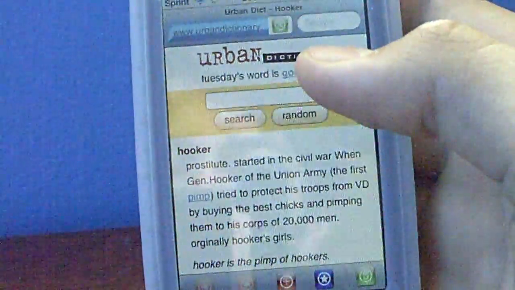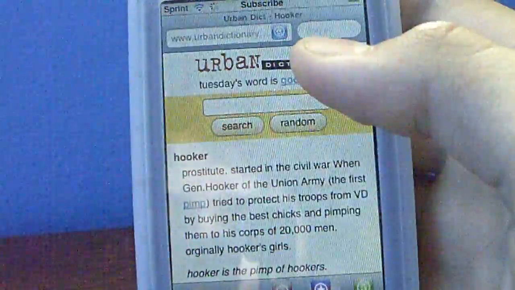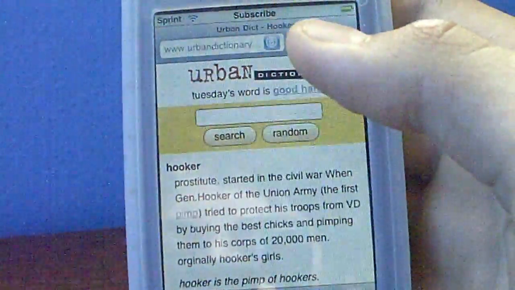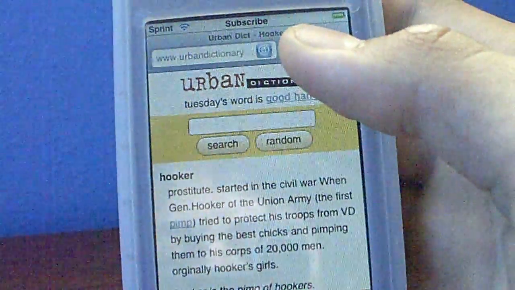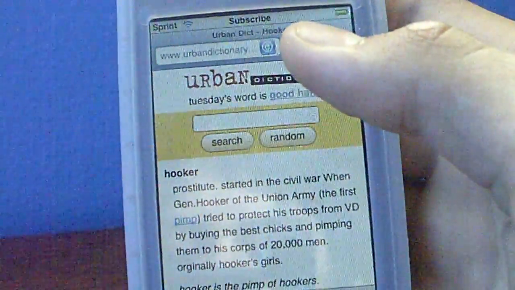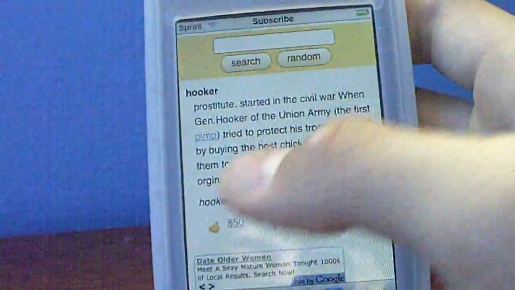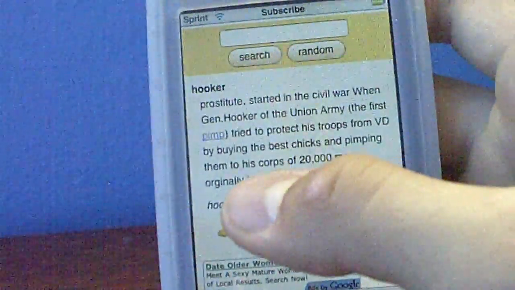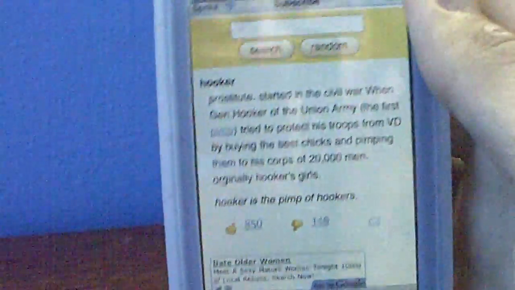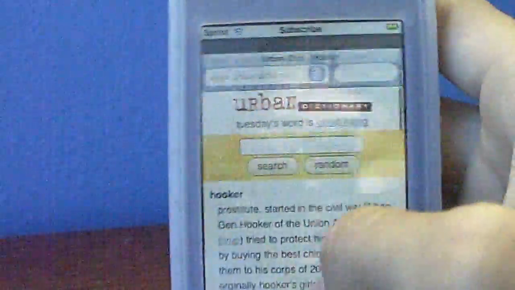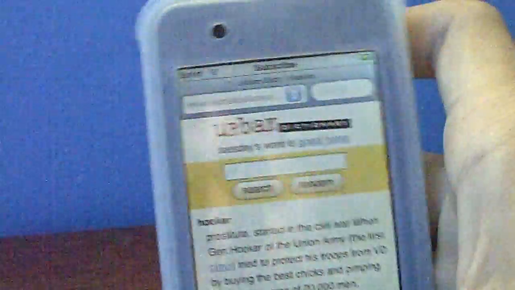Prostitute started in the Civil War when Jen Hooker of the Union Army, the first pimp, tried to protect his troops from VD by buying the best chicks and pimping them to his corps of 20,000 men, originally hooker girls. And then they give you a little way to put it into words. Hooker is the pimp of hookers.